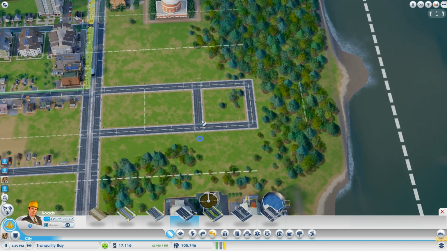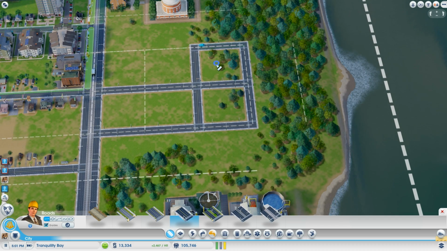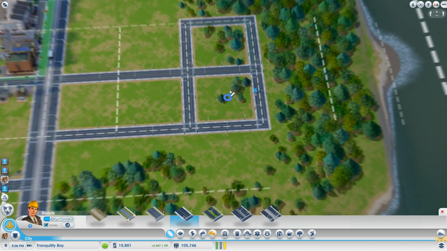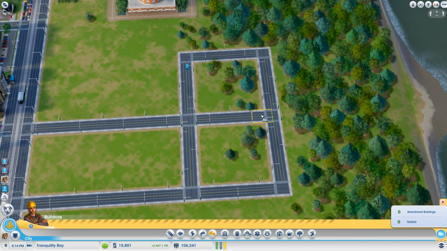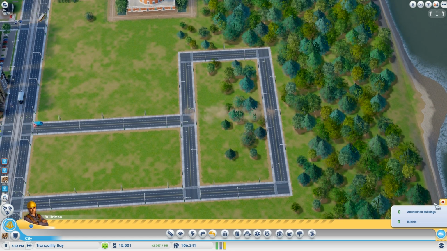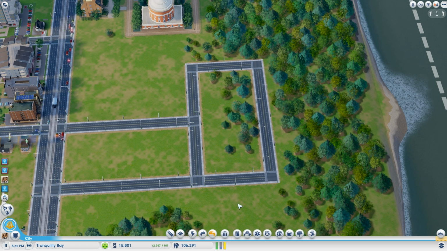So that's all great and dandy. We can just make the little squares, and we have one high density building here, one high density building here. But what if we don't want this middle street here? We don't want an intersection every few feet, because that just creates traffic and stuff.